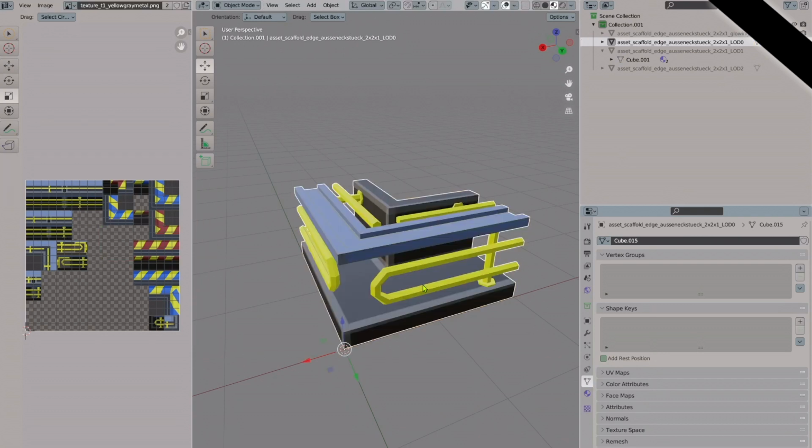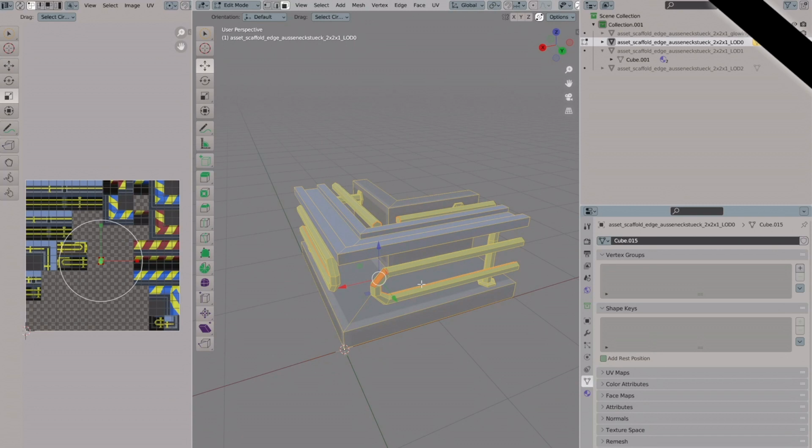In the LOD0 game object you can see how the original game object looks. It has the highest number of vertices.